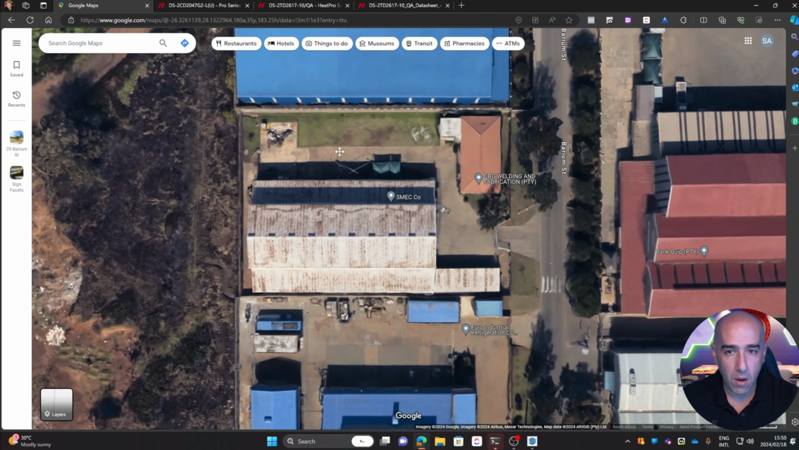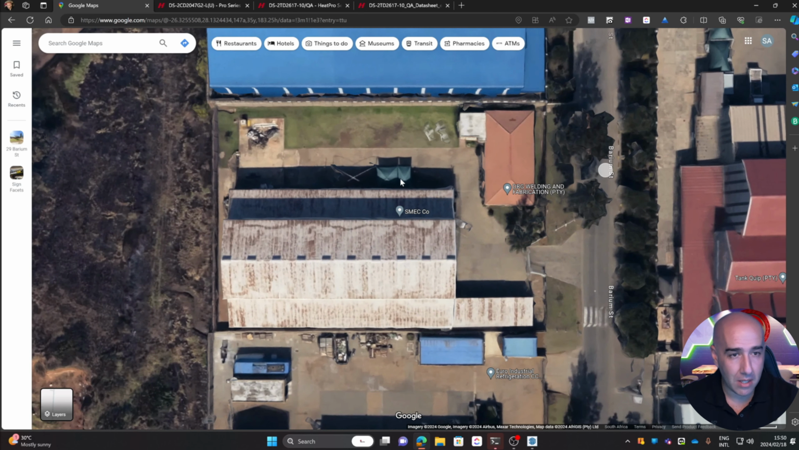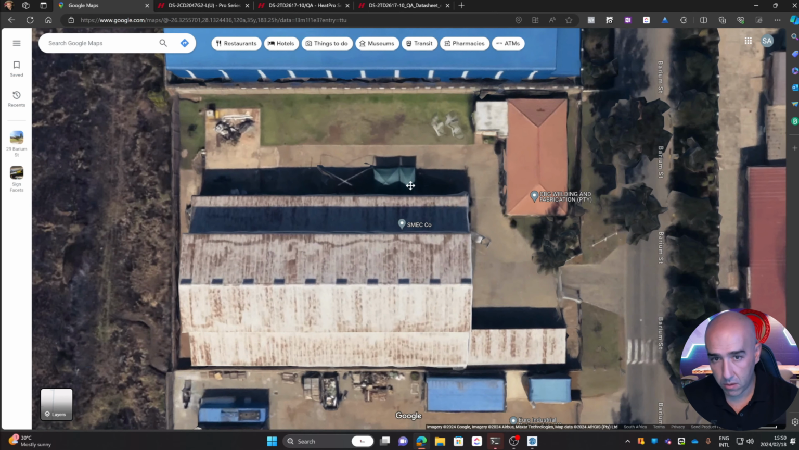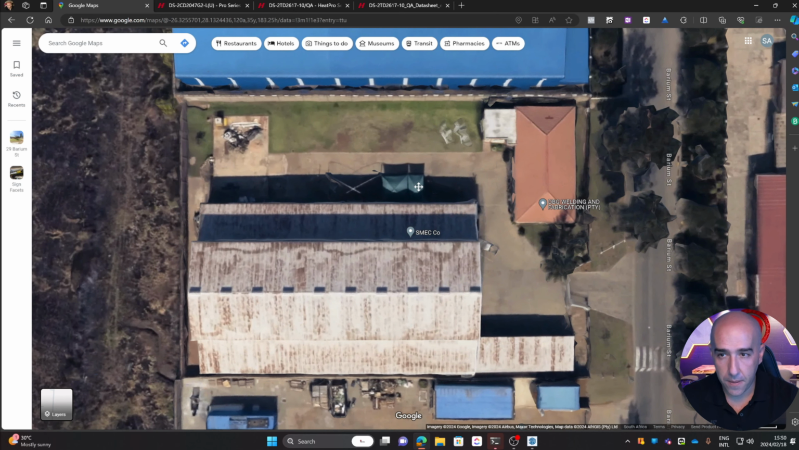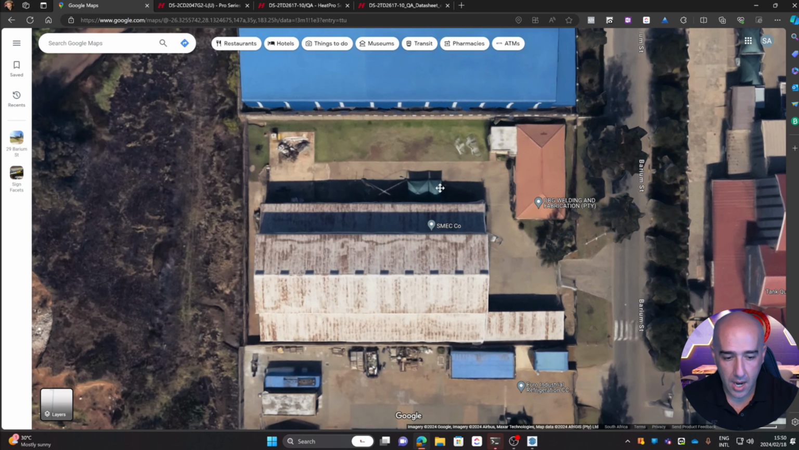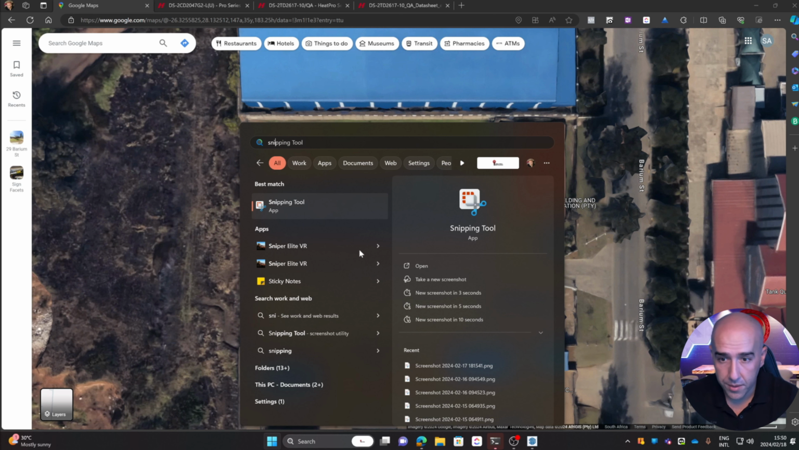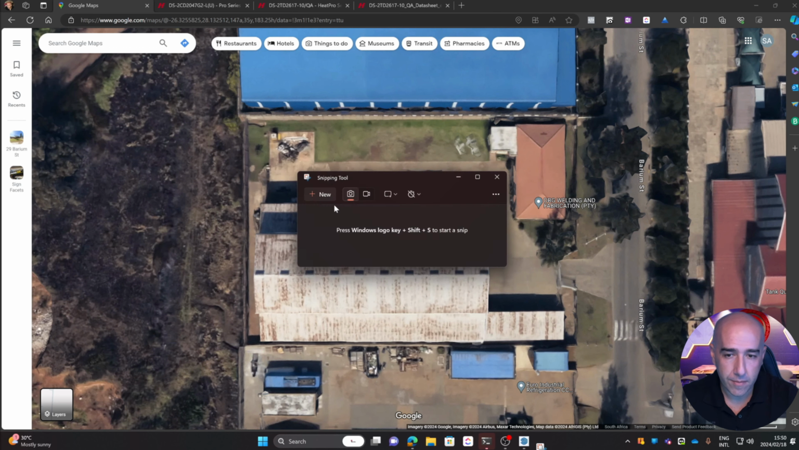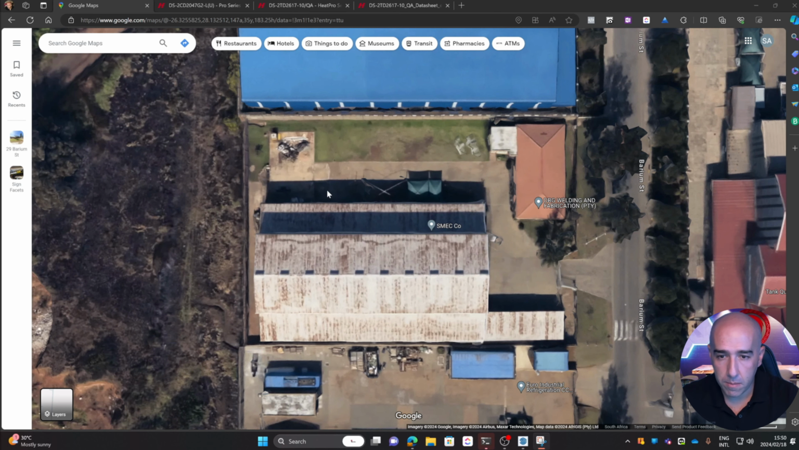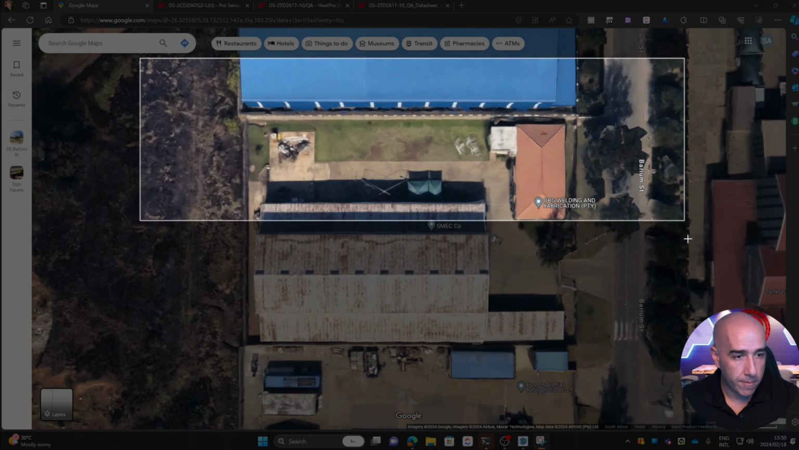Now we're going to zoom in as much as possible so we can get as much detail when we put this in SketchUp. So let's see, I think I'm just going to zoom out a little bit more because I want to see more of the areas. And next thing is to open up Snippet, which is now called the snipping tool. So I will open up snipping tool, new snip. I will select this area.